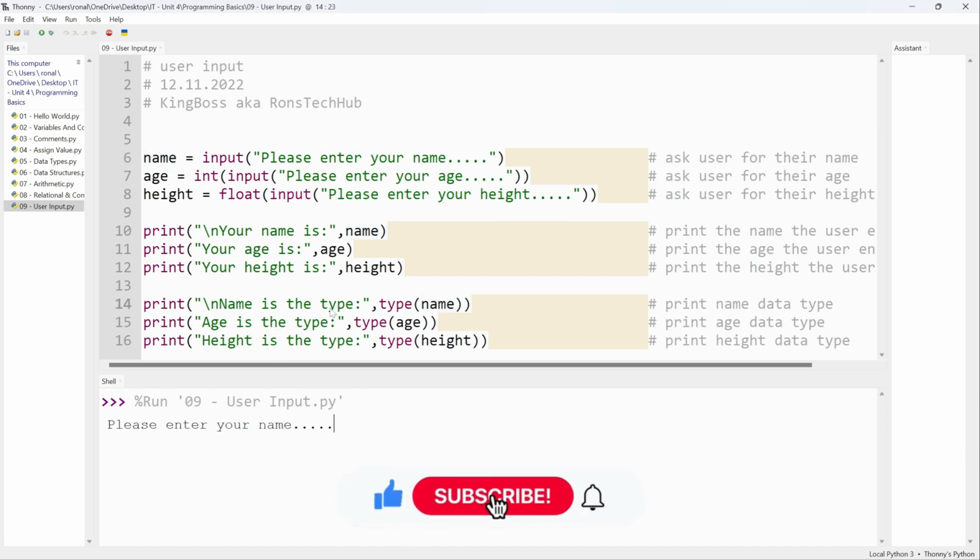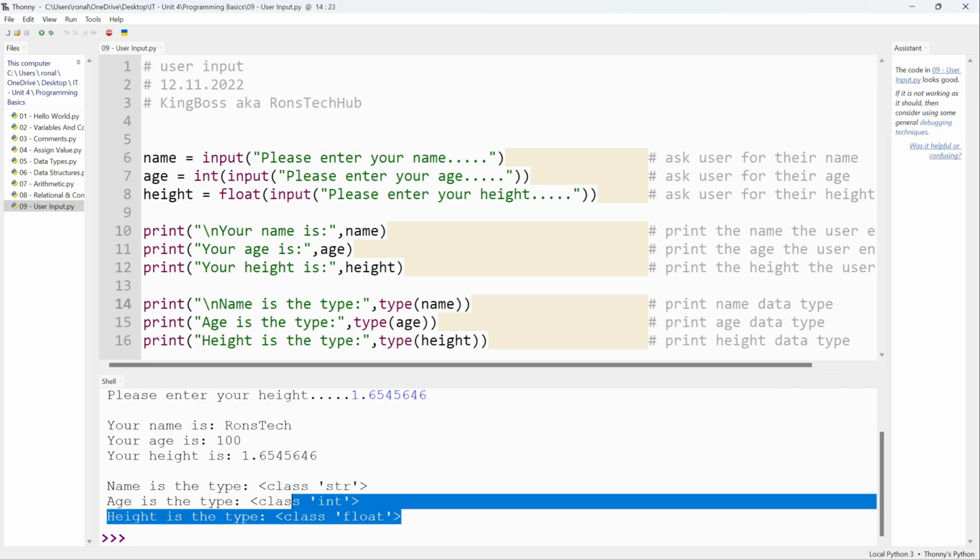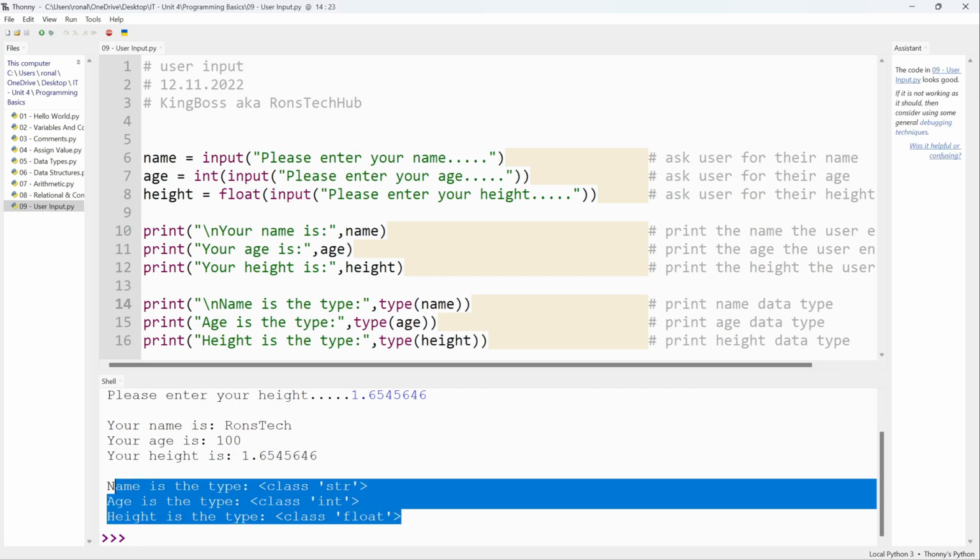And let me press F5 again. Let me enter my details again. RunsTech, let's leave it as that. 100, 1 point, whatever that is. Press enter. And I have the correct things in my print statements.